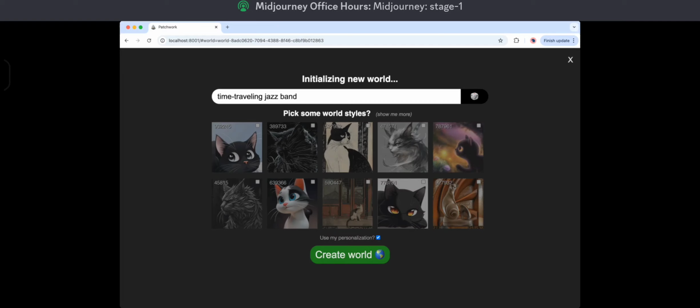Maybe let's do Time Traveling Jazz Band. I don't think I played with that one very much. And then down here, I'm going to scroll through all these little style codes, which are basically randomly sampled from the space of styles that we have seen used, I think, to some extent in the community.